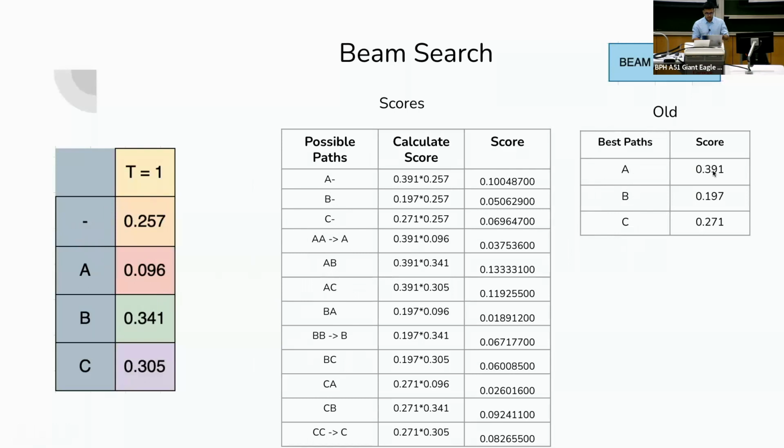So how does our score change now? Our score is just, again, as we calculated in the greedy case, the product of all of the probabilities that we're taking. So for A minus, it becomes 0.391 times 0.257, and for B hyphen, it becomes 0.197 times 0.257. Accordingly, we are just plugging in these scores from these 2 tables that we have. For example, for CB, we'll have 0.271 and 0.341.